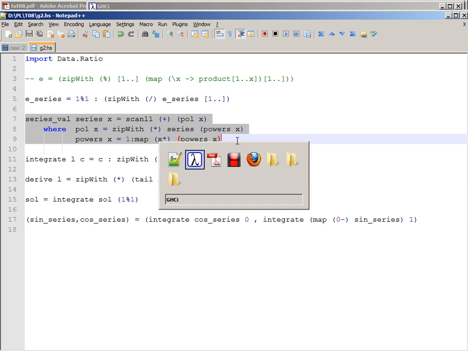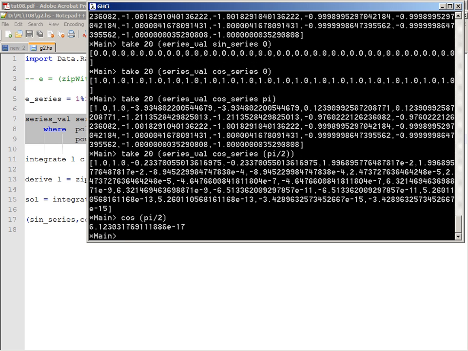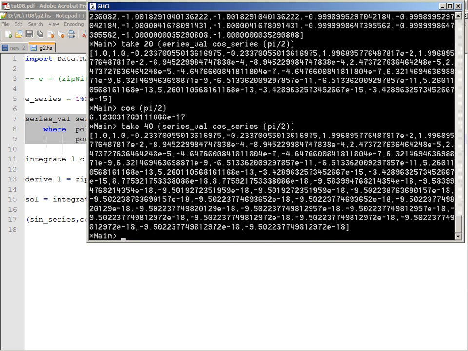So actually one interesting thing would be to compute the actual cosine. How many elements do we need to compute here to get the same precision? It's almost zero.